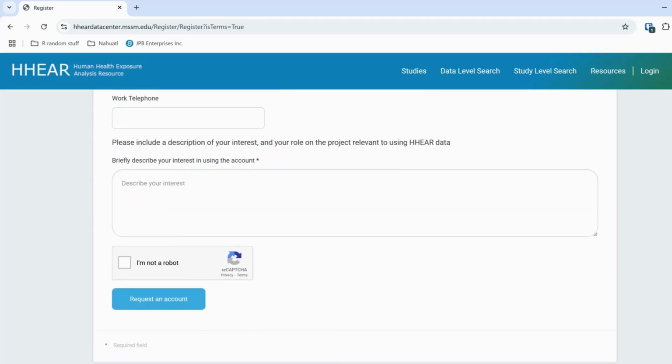Once you've completed all the necessary things on this form, click on the bottom button at the registration form to request an account. You will be notified by email when your request is approved, and you can access the account with the email and password combination provided in the registration form.